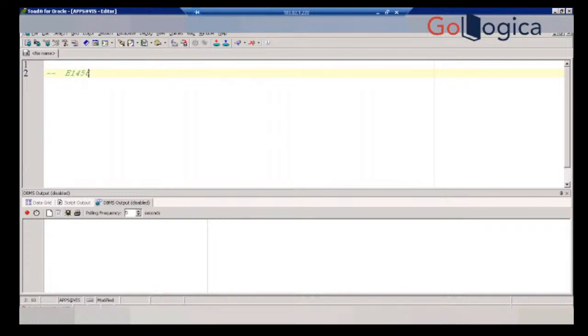E1456. Okay. TBL. ENN, like this. Now you only want to separate that numeric value.